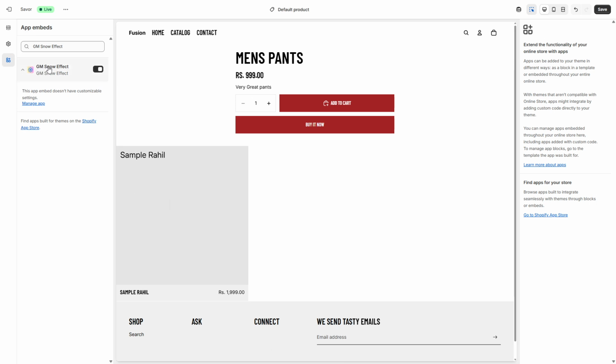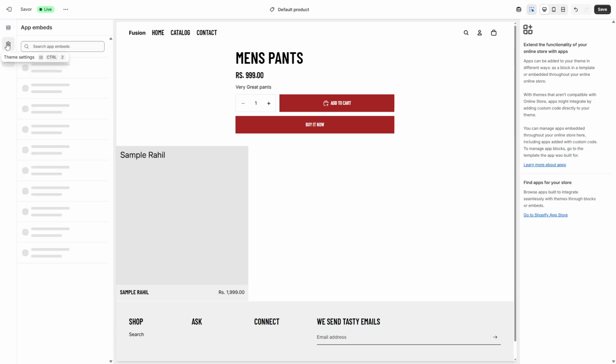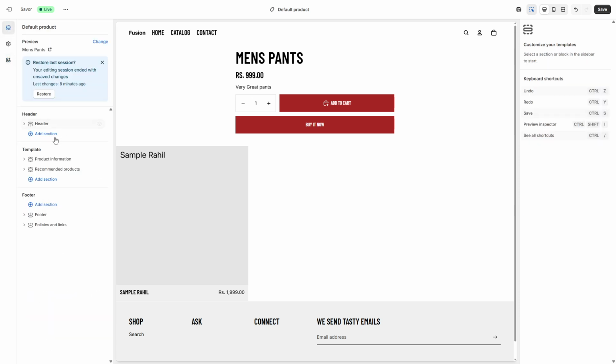Click Add section and search for the snow animation or seasonal effects section the app provides. Add it to your layout, place it where you want, and fine-tune any settings visible in the theme editor. Save your changes, then preview the store to confirm everything looks right.